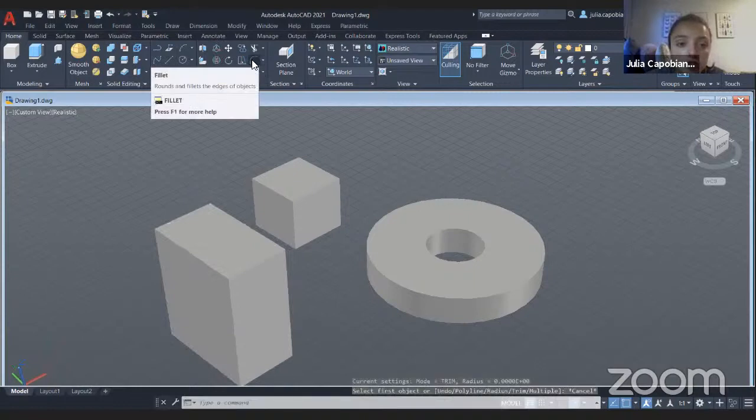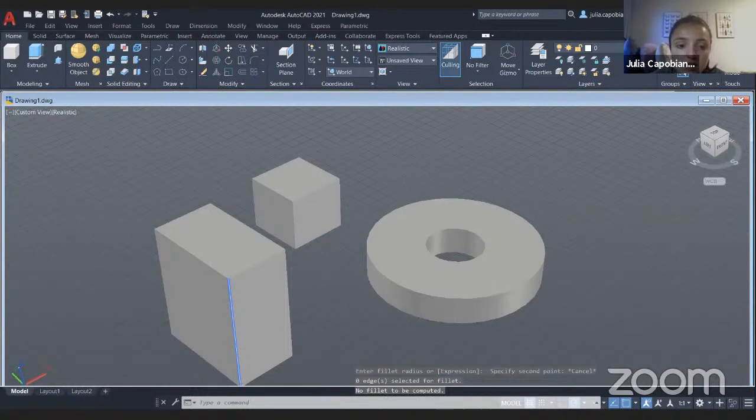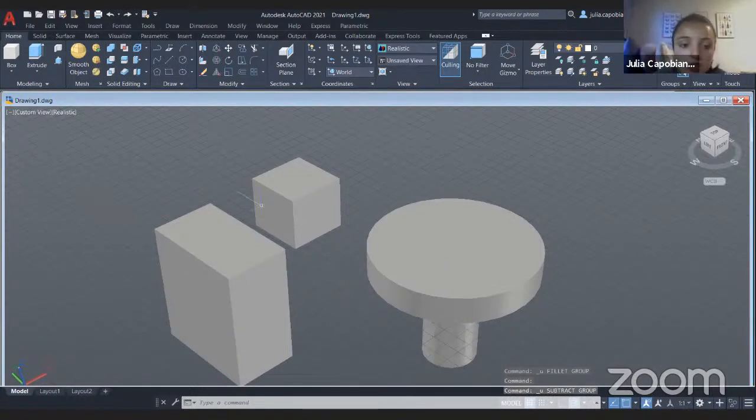But what you would essentially do is select the edge that you want to make into a fillet, which is rounded. And then you could do, I need to figure out how to do that again. But there's a way that you could set the radius of the fillet to be a certain amount of curvature. So let me see if I can figure out how to do it. I should be able to, but I haven't done that in a while. But that is how you would do it.